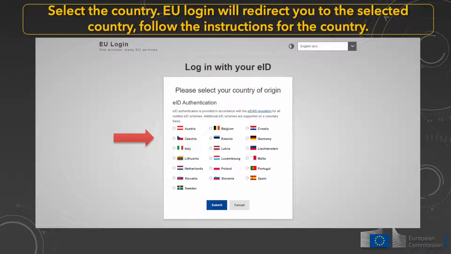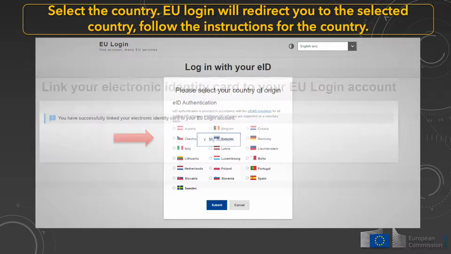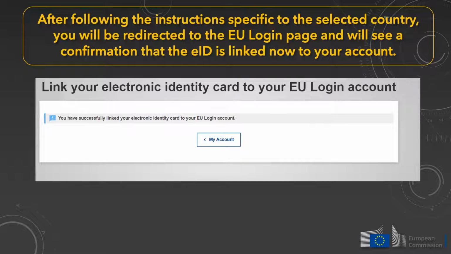Select the country. EU login will redirect you to the selected country. Follow the instructions for the country. After following the instructions specific to the selected country, you will be redirected to the EU login page and will see a confirmation that the e-ID is linked now to your account.